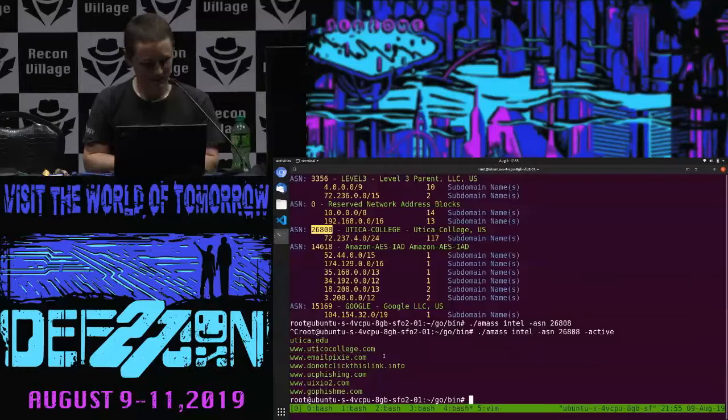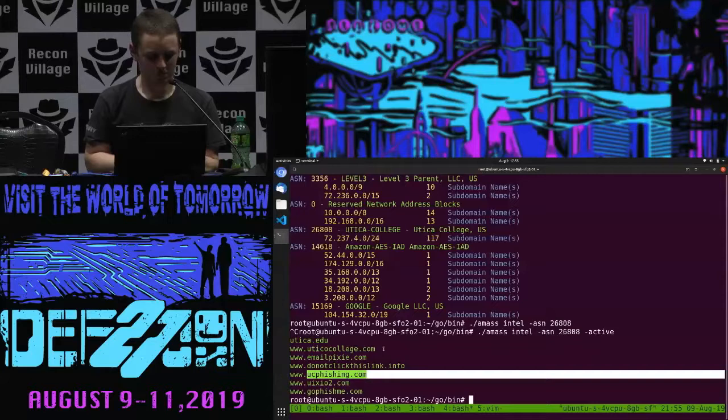So this command finished. It gave us a few other domains that appear to be related. Like, we got UC Fishing, Utico College. I guess probably typo squatting there.